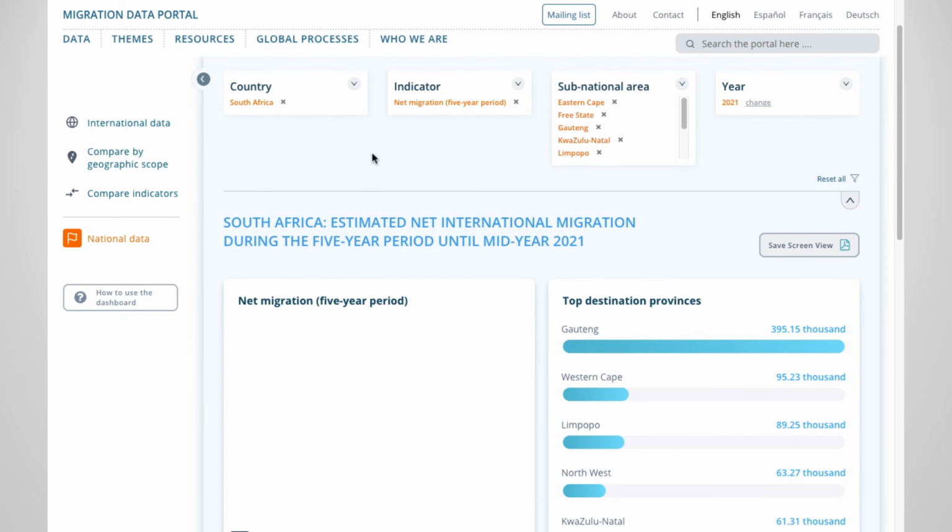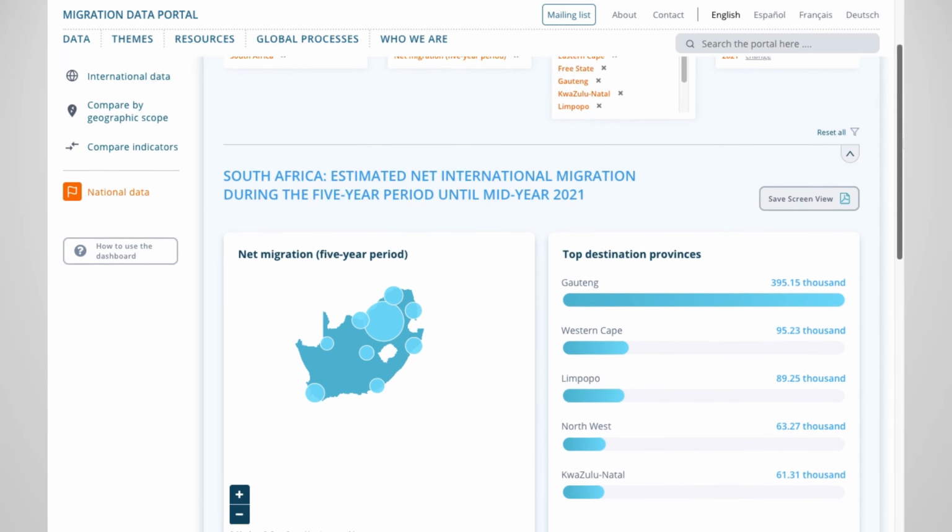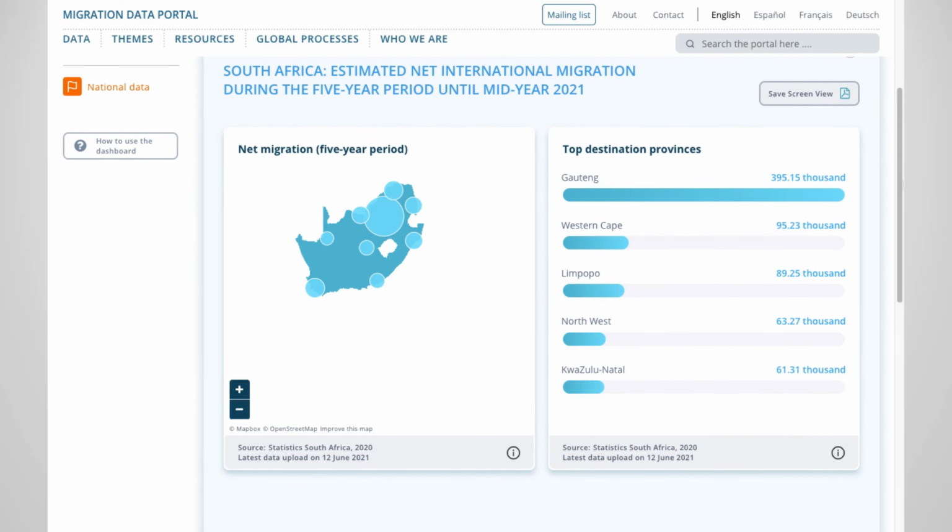In the map, we see the country with 9 sub-regions. This means that we can see what parts of the country immigrants settle in, and from which areas emigrants are leaving. Remember, this data is still about international migrants, so we cannot see, for example, internal migration trends.